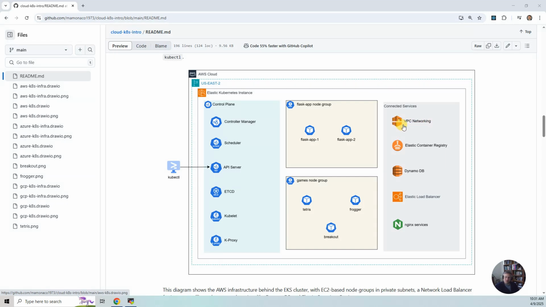One of the key concerns is the number of IP addresses. It's an IP address by pod, so you've got to pick your appropriate CIDR range for your VPC. Then we have an Elastic Container Registry. We end up with two repositories, one for the Flask app and one for the game nodes.